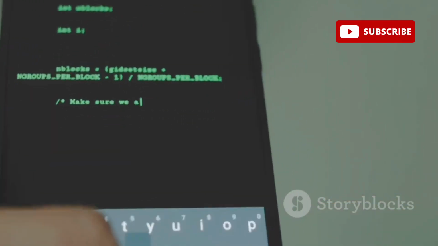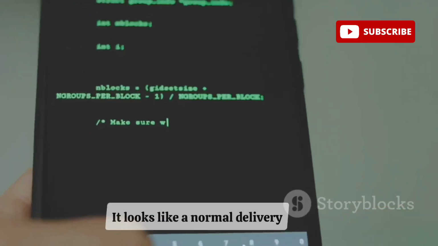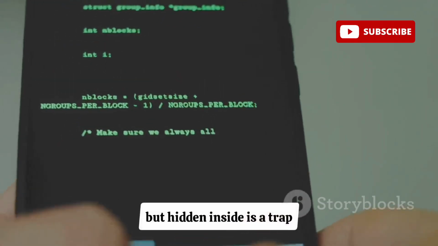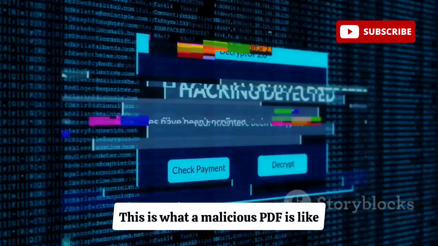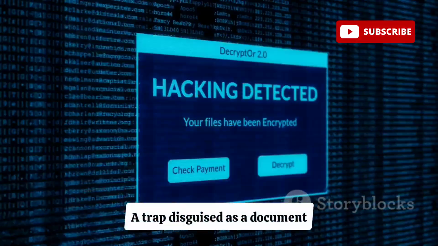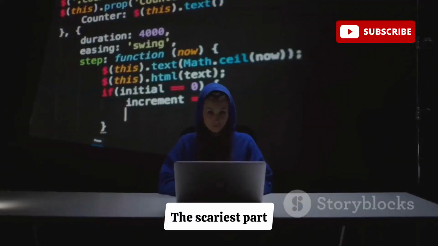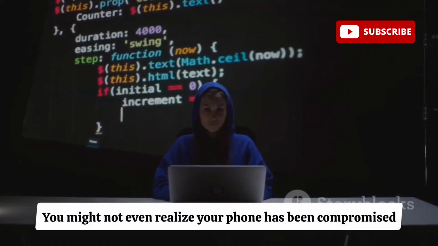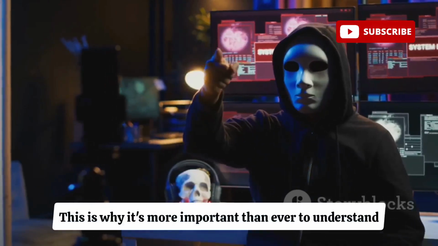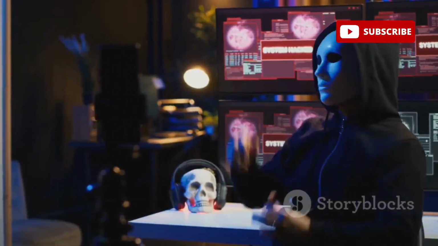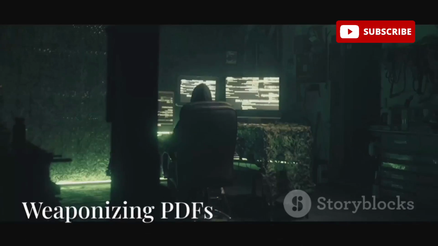Think of it like this. You receive a package in the mail. It looks like a normal delivery, but hidden inside is a trap. This is what a malicious PDF is like. A trap disguised as a document. The scariest part? You might not even realize your phone has been compromised. This is why it's more important than ever to understand how these attacks work and how you can protect yourself.